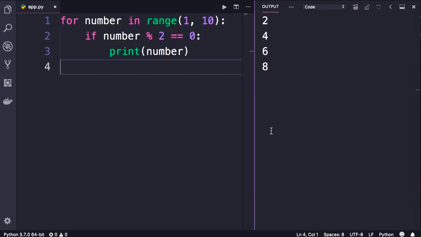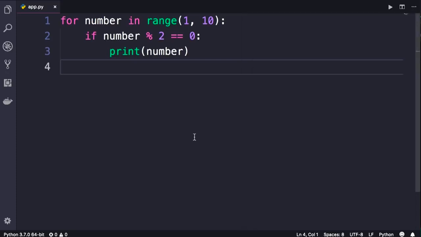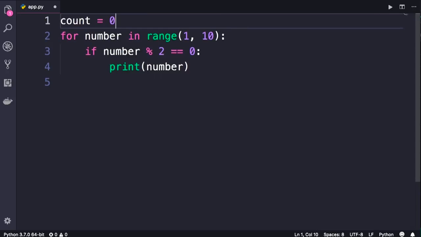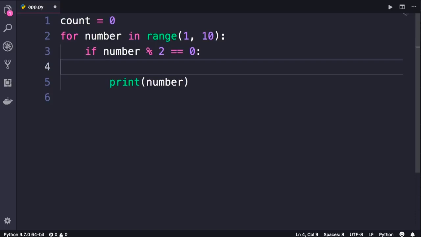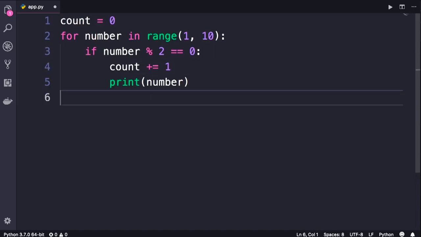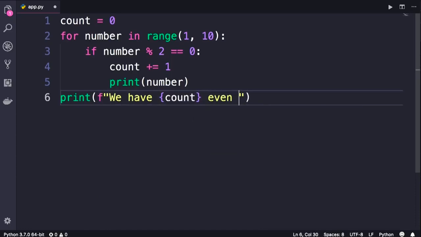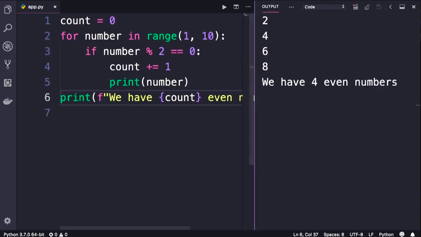Beautiful. Now to count the even numbers, we need a separate variable. So let's call that count. Initially, we set it to 0. Now in this if block, every time we find an even number, we need to increment count. So we set count += 1. And finally, after our for loop, we can print a formatted string. We have count even numbers. Let's run the program, and here's the result.